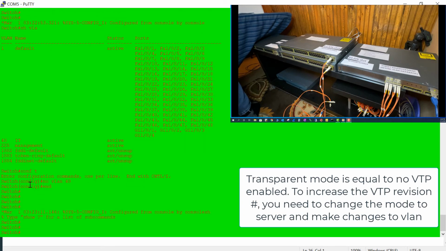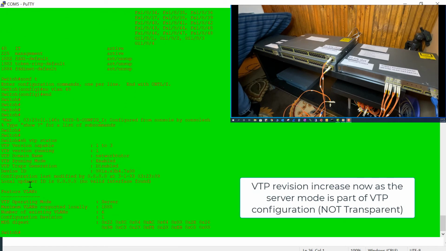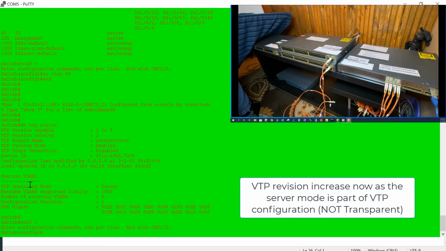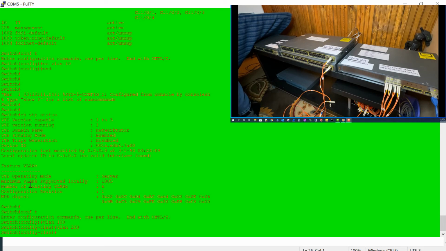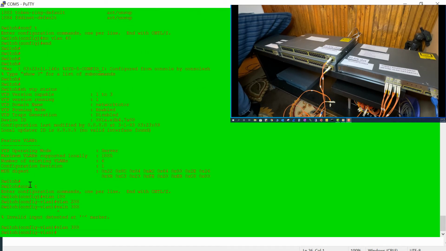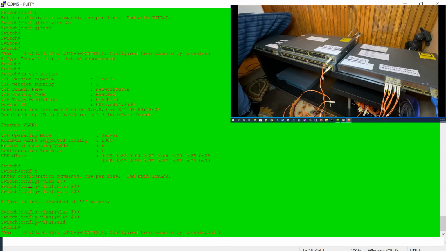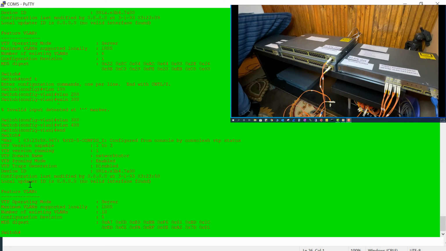Show VTP status. Okay, configuration revision increased by 1. And then conf t, VLAN 100, VLAN 200, VLAN 300, VLAN 400, and show VTP status. And now the configuration revision is 5.